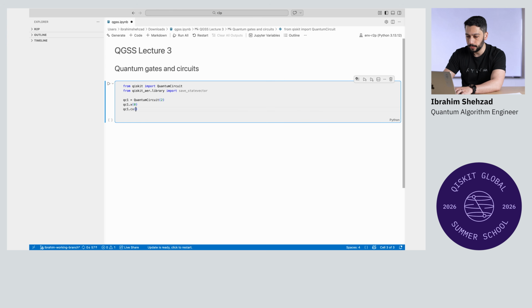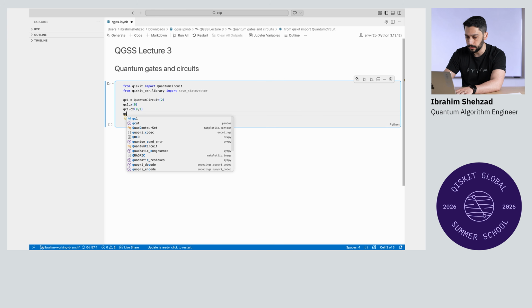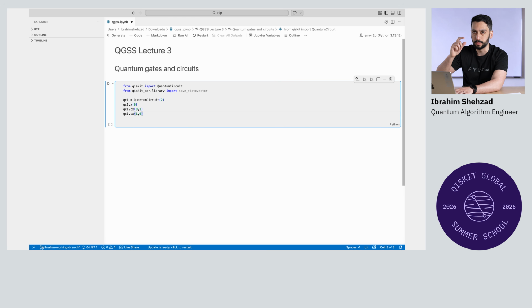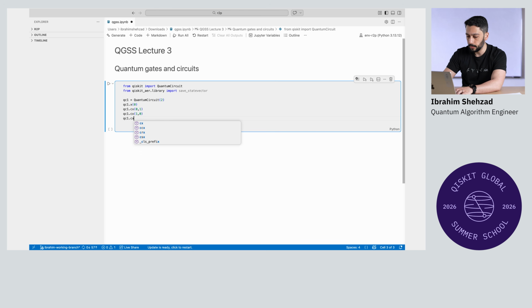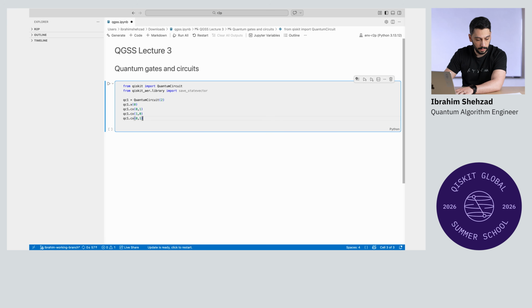I'm going to then add 3 CX gates as follows. I'm going to add a CX between the 0th and the first qubit, then a CX between the same qubits, but now I'm going to flip it, so the control bit will now be the first one. And then another CX gate between the same 2 qubits. Let's do the following, and I'll clarify why I need to do this.